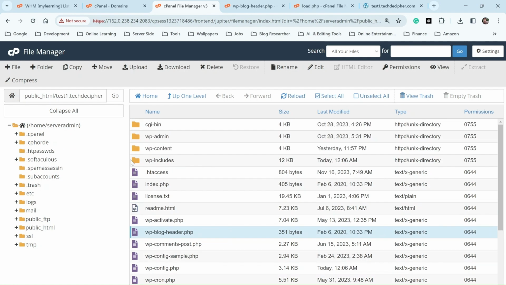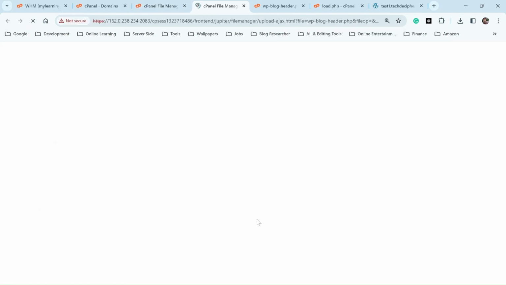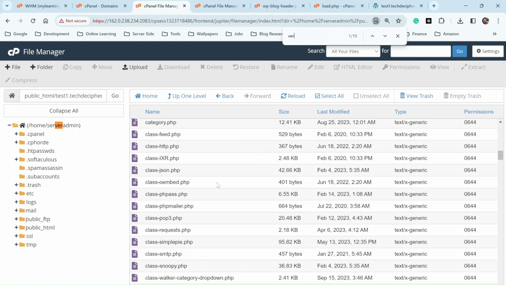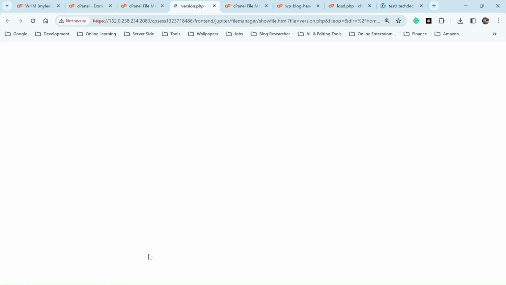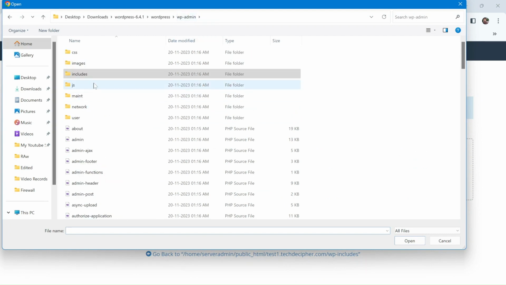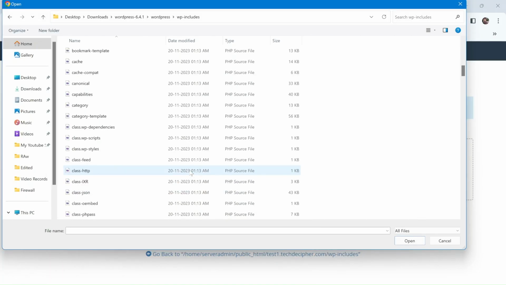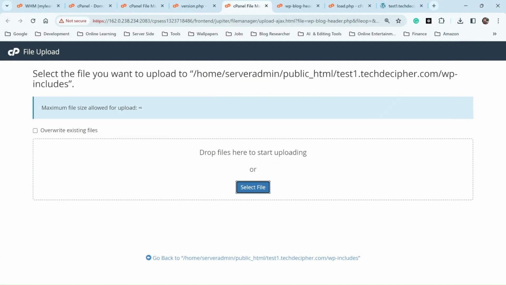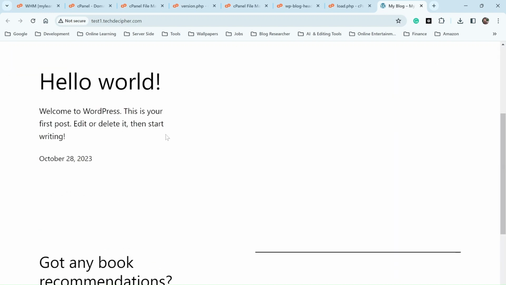I'll go to wp-includes and press Control F. You can see that it does not exist, and I'll click on upload because it is the same version. I'll just verify the version. Yeah, version.php. This is the same version as what we have downloaded, version 6.4.1. So I'll click on upload in wp-includes, and the file that we have to upload is template-loader. So search for that particular file, template-loader, and click on upload. Then refresh your web page, and as you can see, this is also fixed.